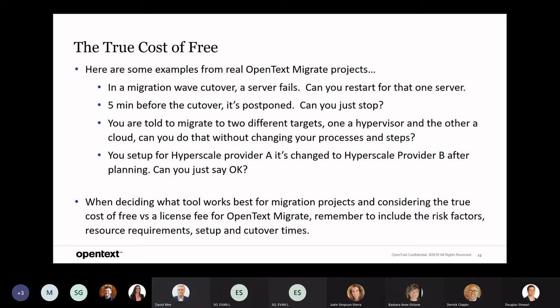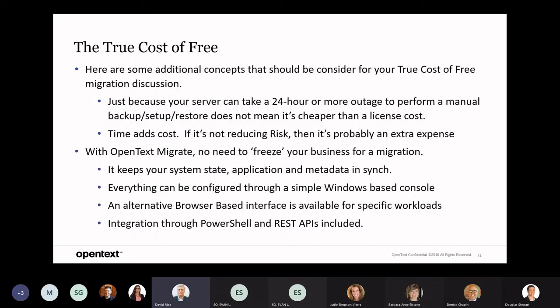So when deciding what tool works best for migrations, consider the true cost of free versus the license fee for an OpenText Migrate, for example. Remember to include risk factors, resource requirements, setup, cutover times, and the other bulleted items that we talked about here. Those are all part of the factors.